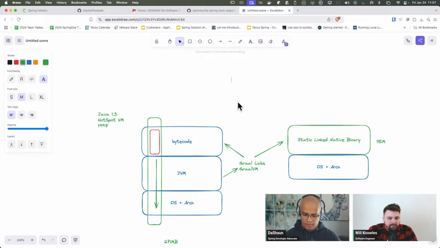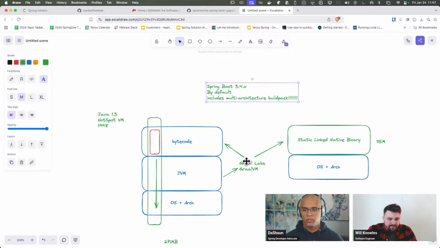Right? Spring Boot 3.4 by default includes a multi-architecture buildpack. Wow. Done. That's awesome. So I can build for Linux ARM64, Linux AMD64.